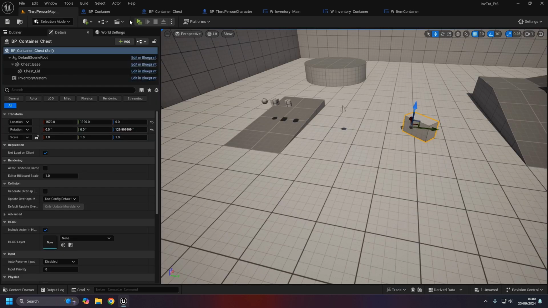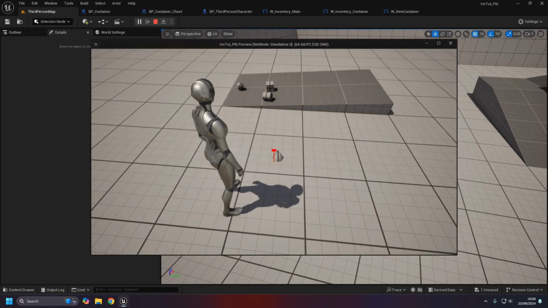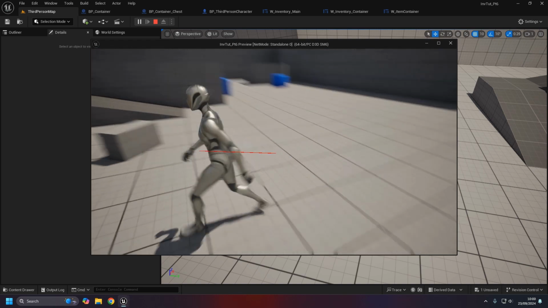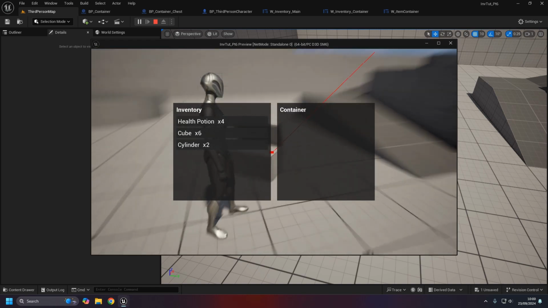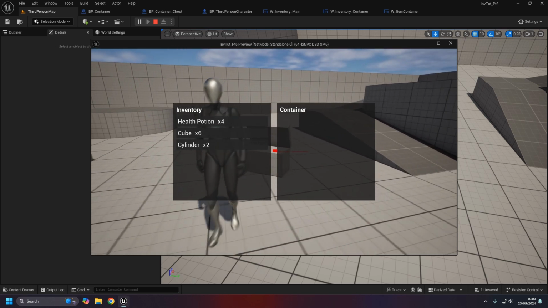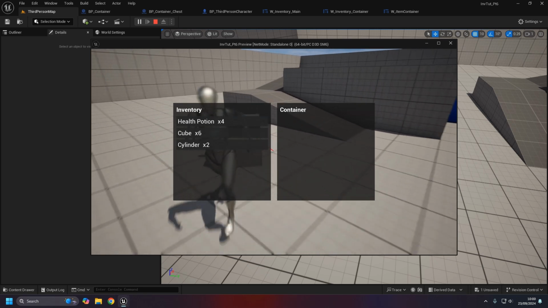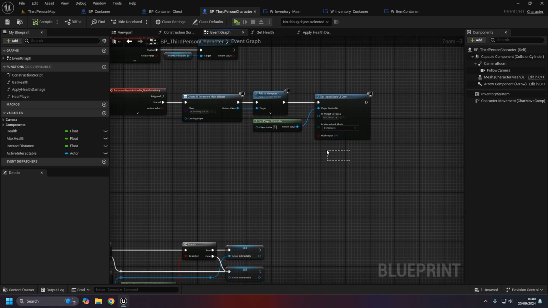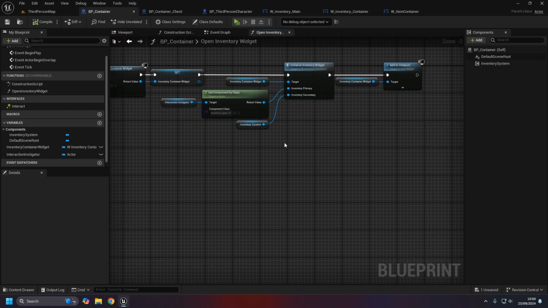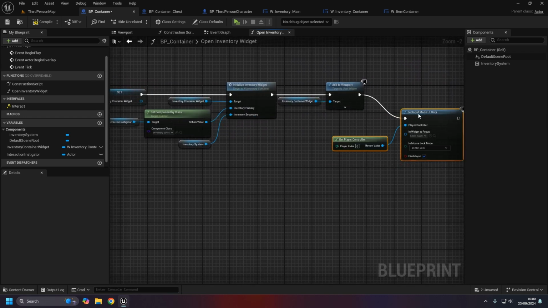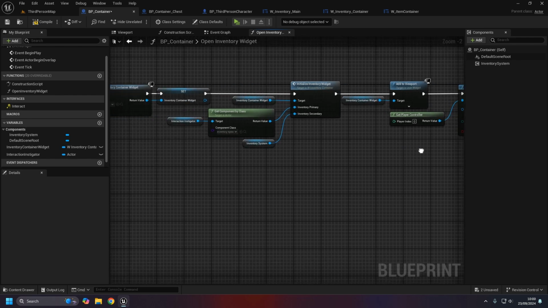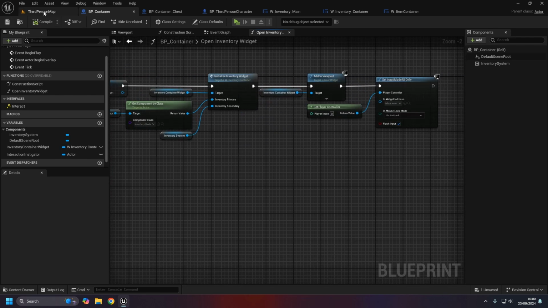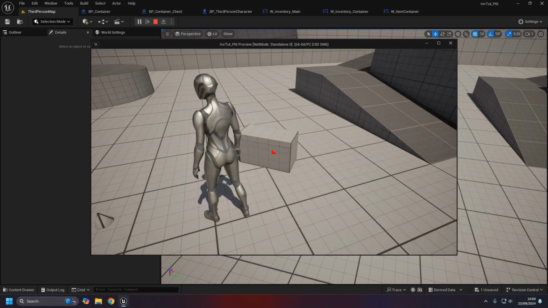Now, if we give this a quick test, hopefully that should still be working. Let's quickly pick some of these up. Yep, there we go. So that pops up. So we don't have anything in the inventory one yet, but at the moment we can still move around. So I do want to quickly address that as well. So on the third person character, we do set the input mode to UI only. So I want to go ahead and do the same thing here as well. So when we add to viewport, I'm going to set the game mode to that. So that should stop the player from being able to move around.